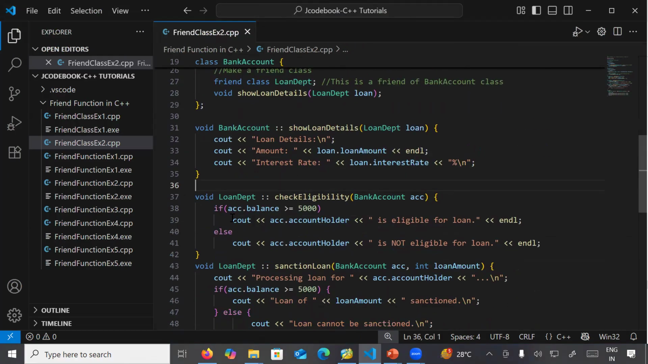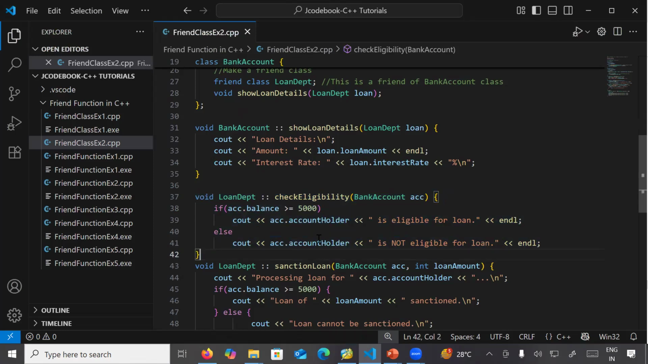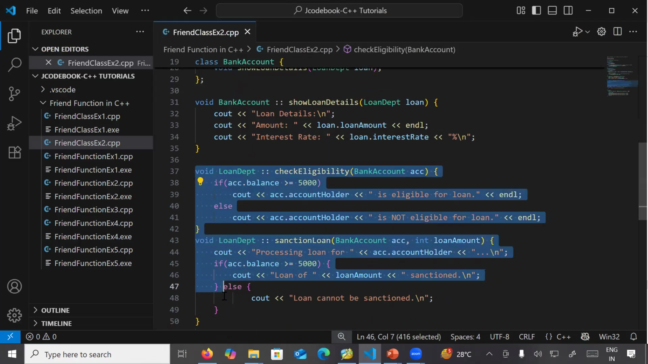And you can see these are the functions which are the member functions of loan department class and trying to access the private information of your bank account, right? So these two functions, I'm not doing any changes.